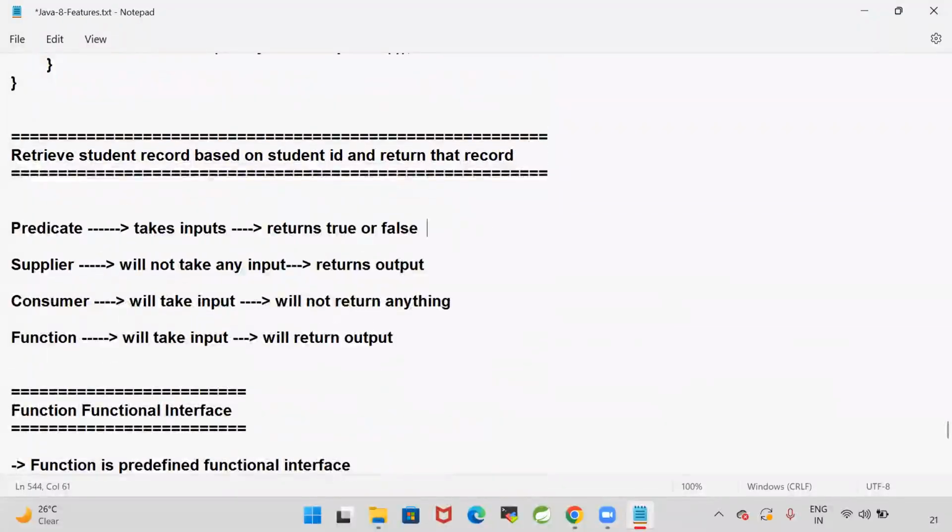Good, fine. We understood the things that we need to follow. Here in the Predicate, what is the method available? We have a method called the test method. In order to call the Predicate, we are going to use the test method. In the Supplier, we have a method called the get method. And what is the method available in the Consumer? It is having a method called accept. Function is having a method called apply.